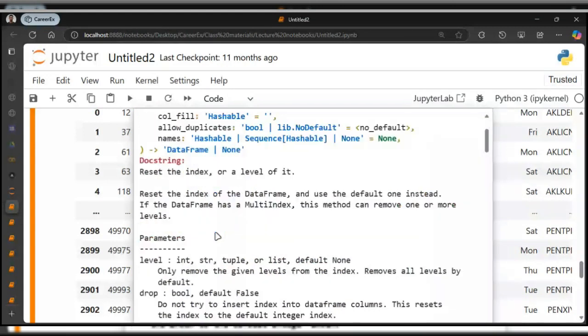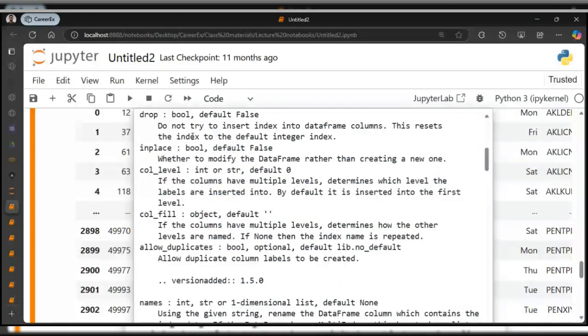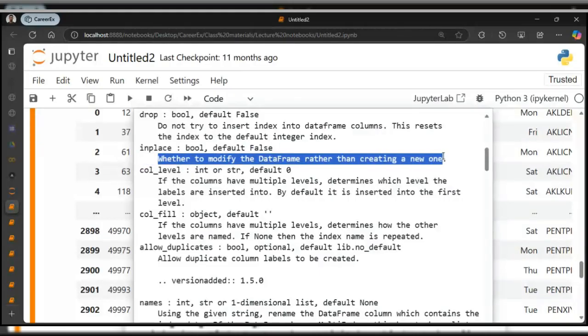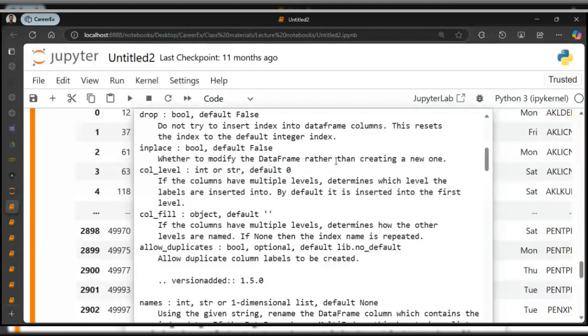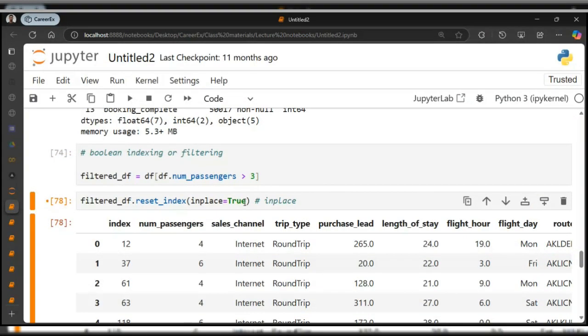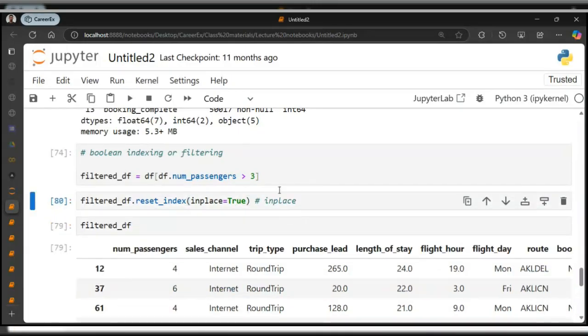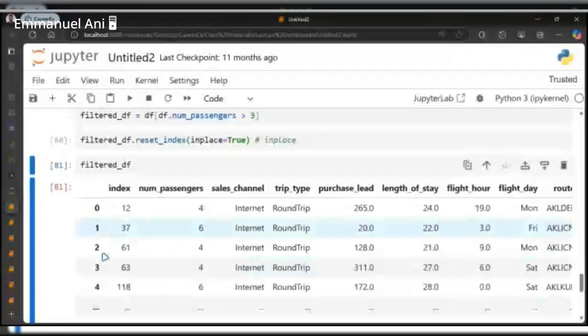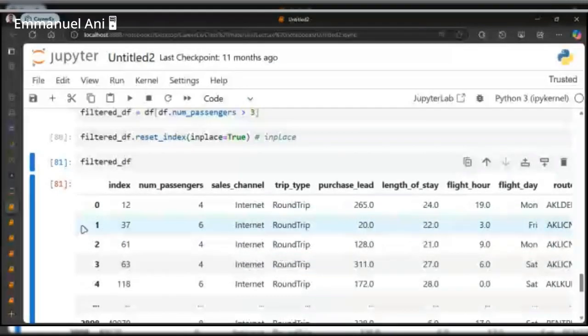So if you check the meaning of inplace, where is inplace here? Inplace means whether to modify the data frame rather than creating a new one. So inplace is basically going to just apply the changes to your data frame. That data frame will now carry the new change that you've made. So if I make this inplace and I run it, it's going to apply the change, right? And wherever I call filter df, I'm going to have that reset index. So that's basically how you can apply your change. This is the first way to do it.